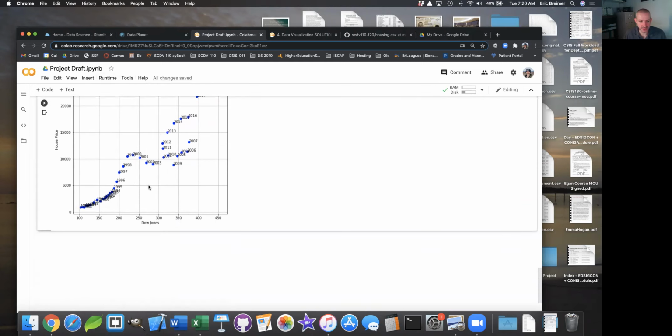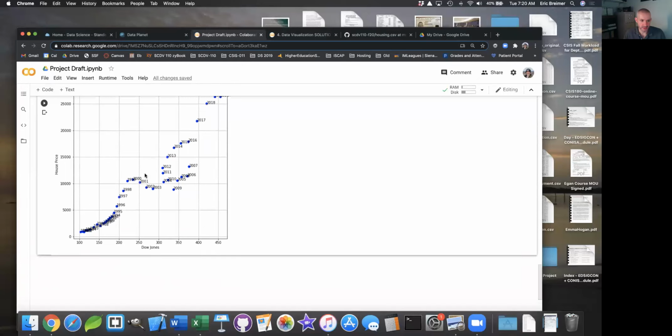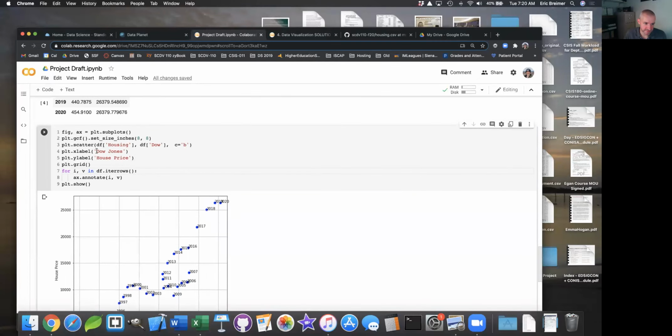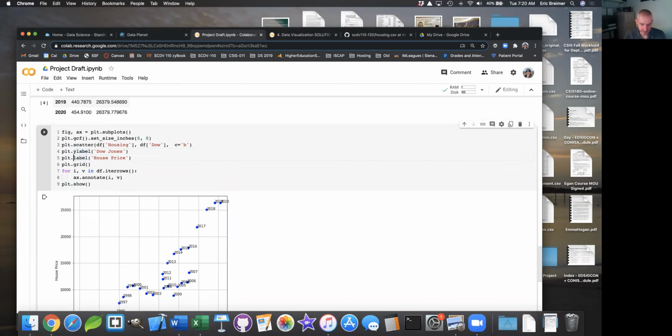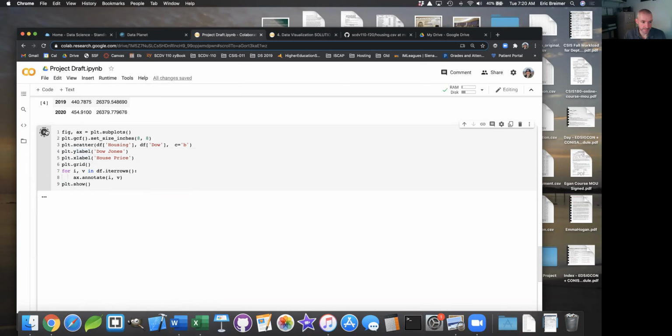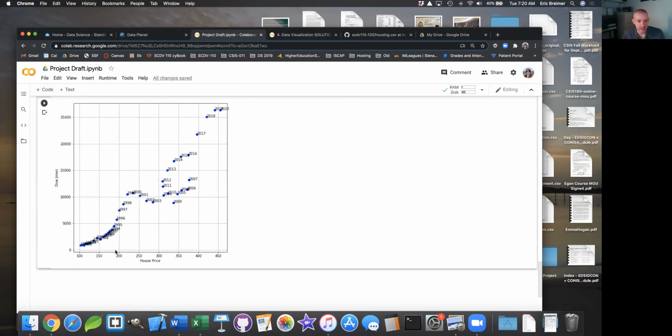And what I think is so interesting about this is that, and I realize I have the axes mislabeled, which is so silly. I'm so sorry. I'm going to change this to the y-axis and this to the x-axis, and then I'll rerun it, and then it'll be correct. So this is the house price index, and this is the Dow Jones.